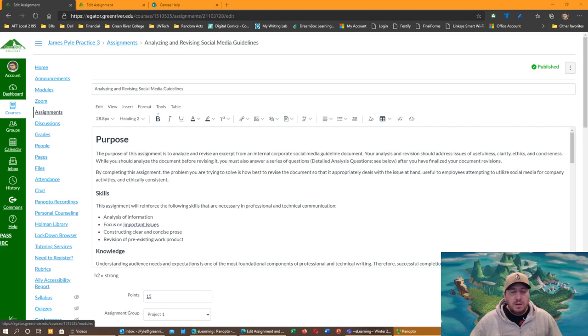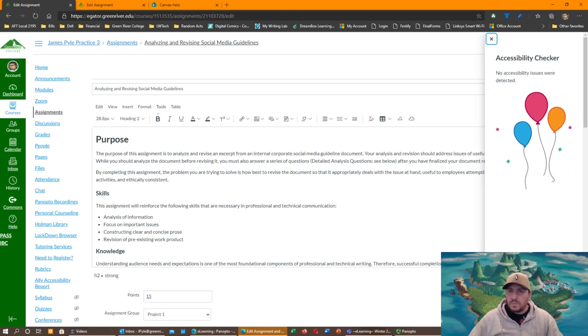So within the rich content editor, there is an accessibility checker, and it's down here towards the bottom. So down in this area here, and it's this little guy right here, this little image of a figure inside of a circle. If you click on that, it's supposed to check the document that you're creating for accessibility issues. So you can see in this one I have open here, it says, no accessibility issues were detected, and it gives me balloons. So that makes me feel real good about myself.